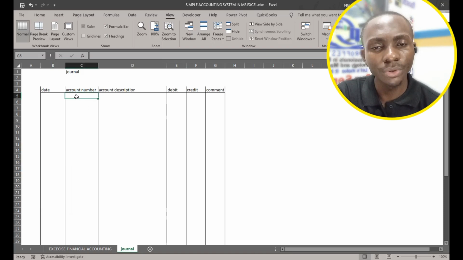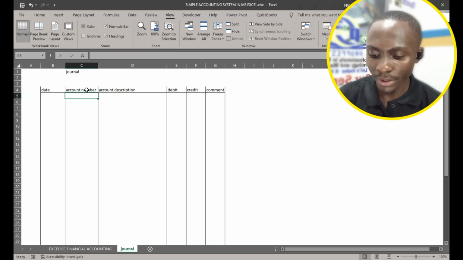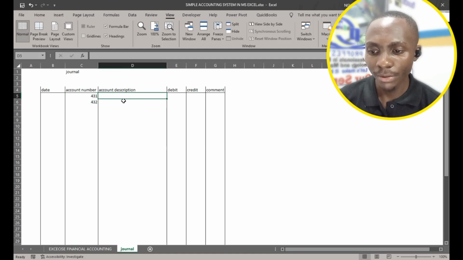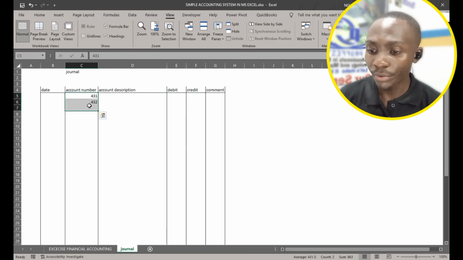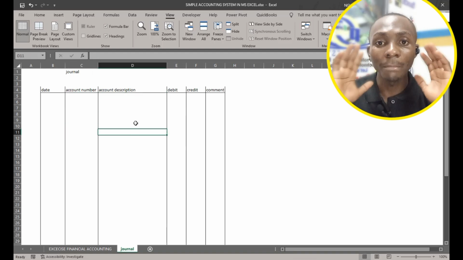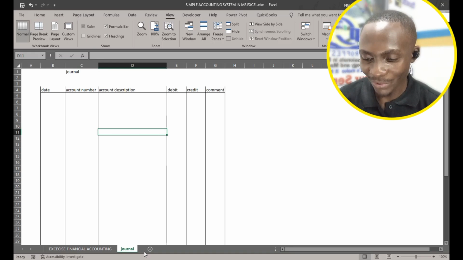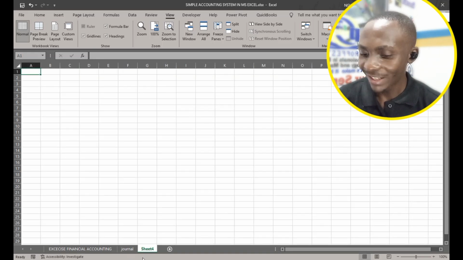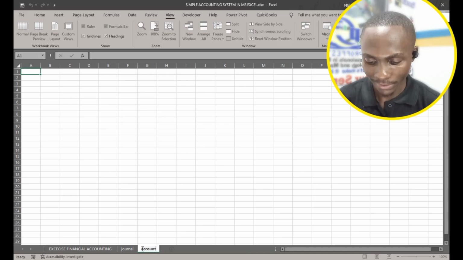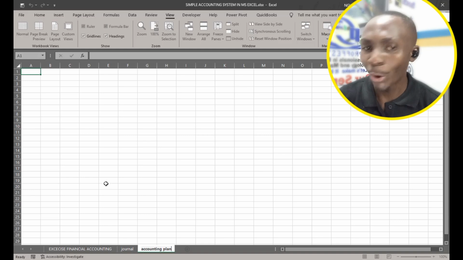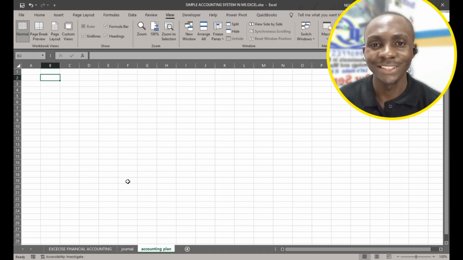At the level of the account number, we are going to use account numbers. Instead of typing account numbers all the time and putting the account descriptions all the time, I'm going to create a database where I'm going to have my accounting plan. So I can just create a new worksheet for the accounting plan. I'm just going to call this accounting plan, or chart of account. I could call it chart of account, but let me just call it accounting plan, commonly called chart of accounts system.